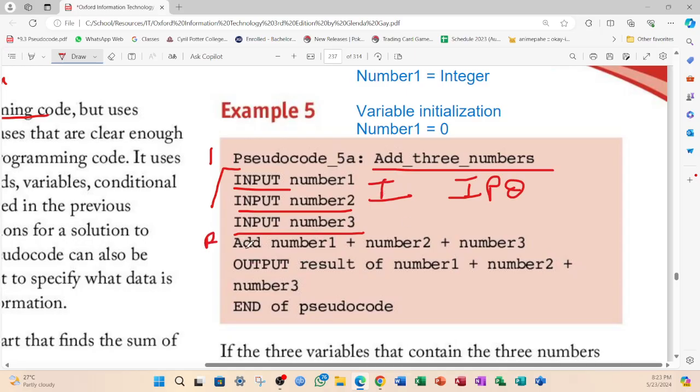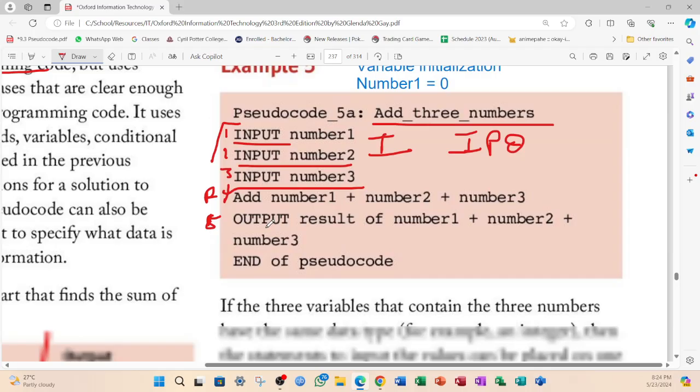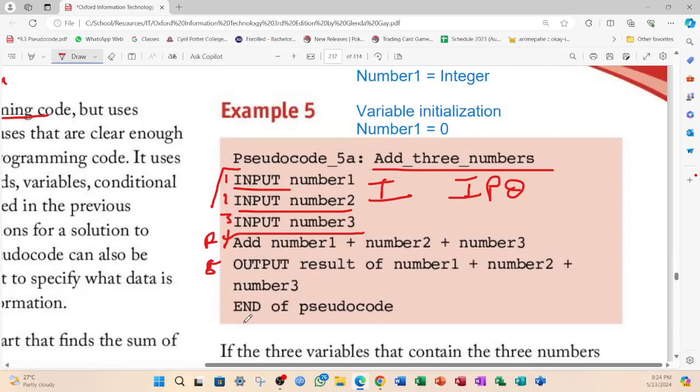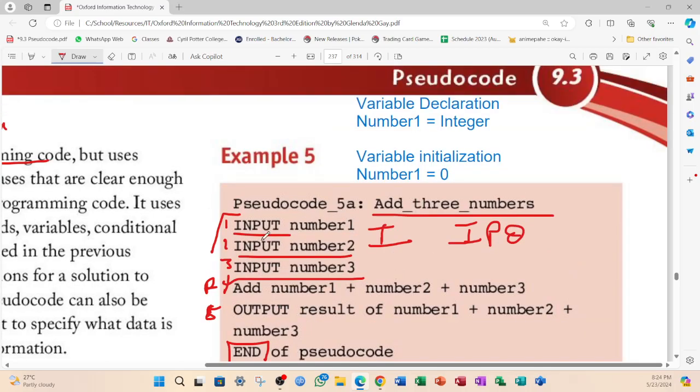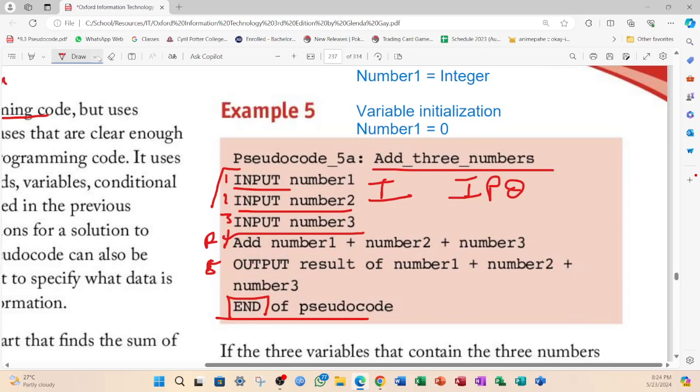Now here we have our output, so we can actually number it. Let me number it. This is going to be step number 1, step number 2, 3, 4. At step number 4, we have our process. We have our calculation. We're going to add those 3 numbers together. And then at step number 5, we output the results. And then last but not least, we have the keyword end, which indicates the end of our pseudocode. So those are the 5 main parts of a pseudocode.